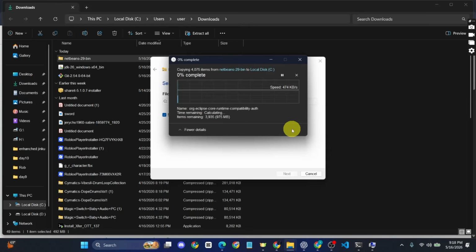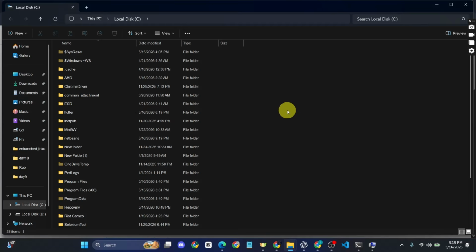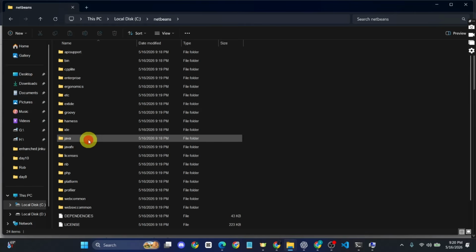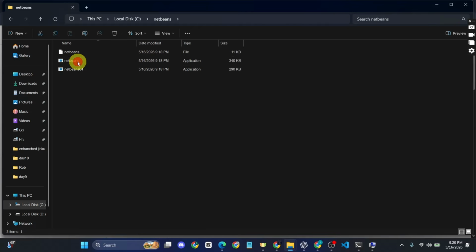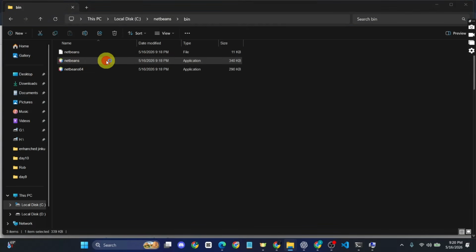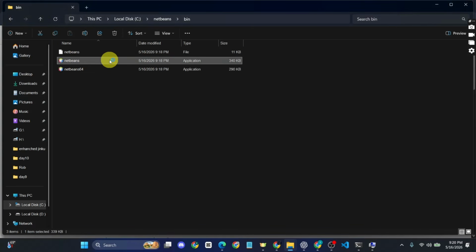And just wait for the extraction to complete as it may take some time. And once the extraction is complete, just go ahead and open your NetBeans folder just like so. And from here, just go ahead and open the bin folder. And here you will see the NetBeans application. So you can just go ahead and double click on it to open the application.